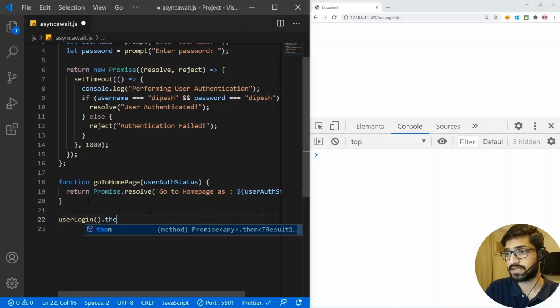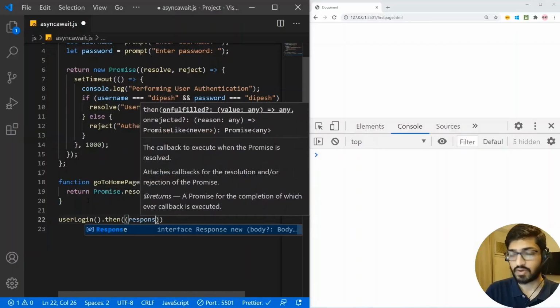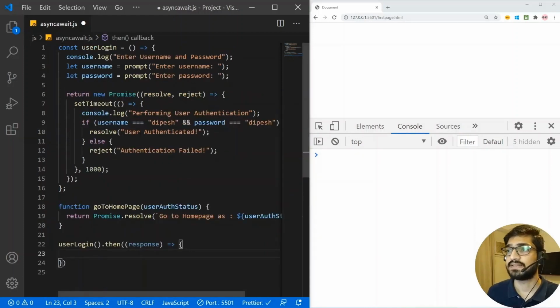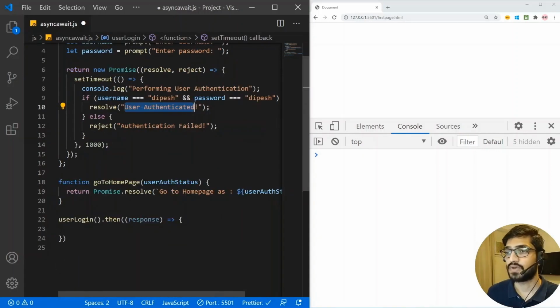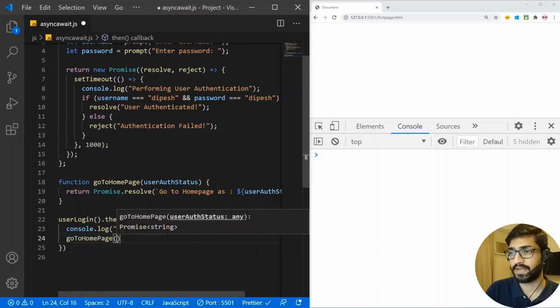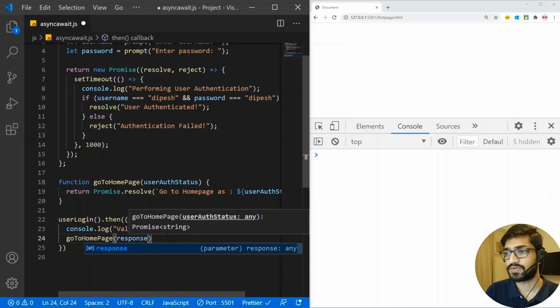So I'm going to call the function user login, and we can call it using dot then, and when the promise is resolved, it's going to give me a response, and this response will be the user authenticated. I'm going to write a console.log here, and it will say validated user. And once the user is validated, we are going to call the other function, go to home page, and we will pass the same response to go to home page.